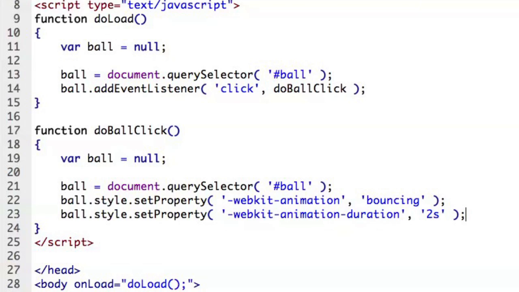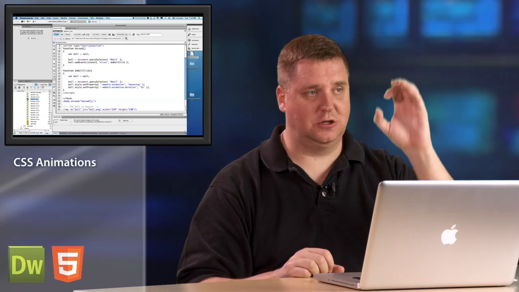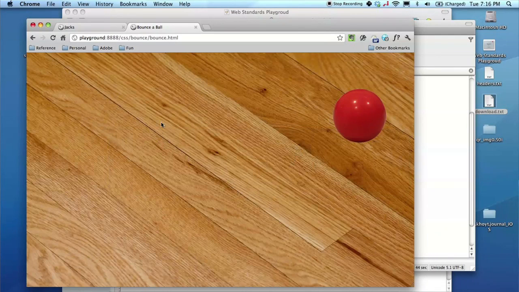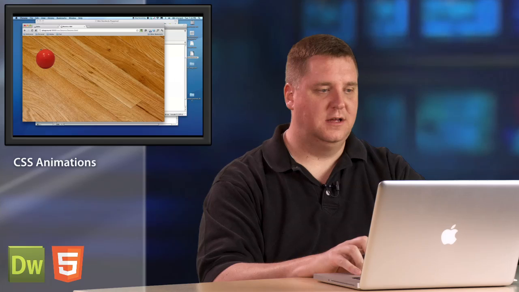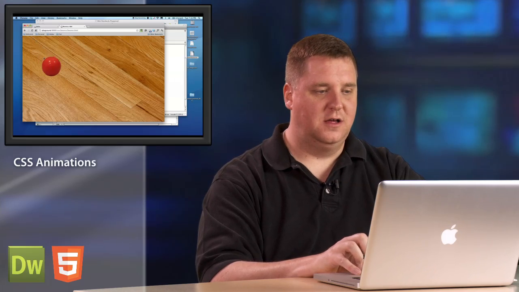So now, when we click on the ball, we apply that WebKit animation name via bouncing, which is the name we gave to our animation in the CSS, and then we say the duration is 2 seconds, and so over 2 seconds, it should go from here to here to here. If we head on over to our browser and refresh it, click on our ball. There we go. Now we are animating our ball. I don't have to worry about telling it how to get from point A to point B specifically. I just tell it where point A and point B and point C are, and it worries about the rest.